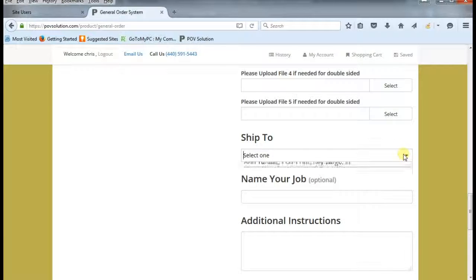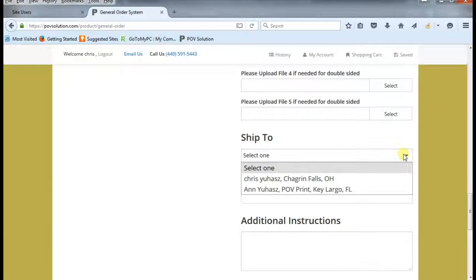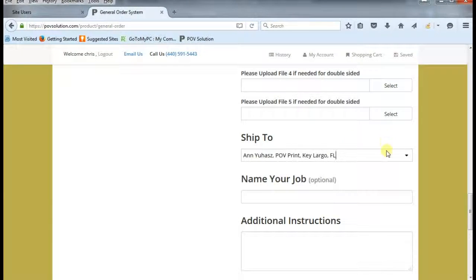And then on your ship to, if you have one address, you can pick that. If you have a secondary address that you want to ship to, you can pick that. If you don't know how to put a secondary address into your account, again, under our resource library, we have a section in there that talks about how to change your shipping address and how to add additional addresses. So we're going to go ahead and ship this down to Ann in Key Largo and keep her busy down there.